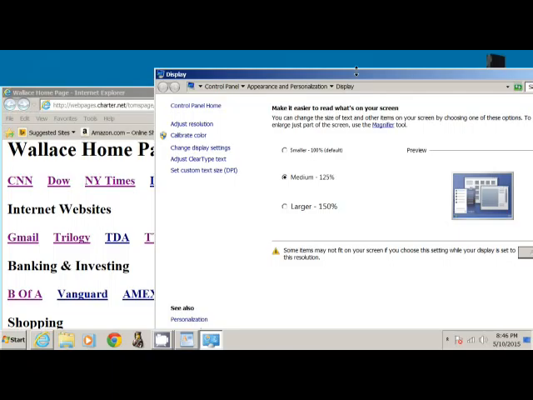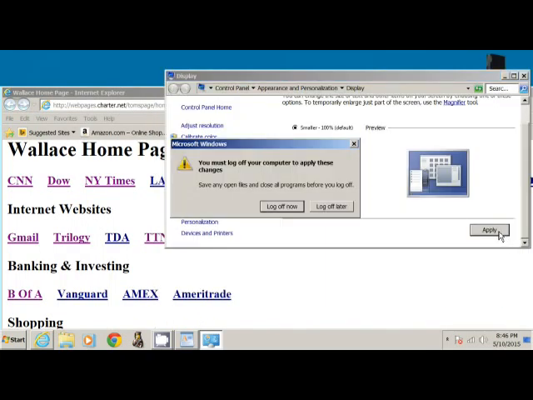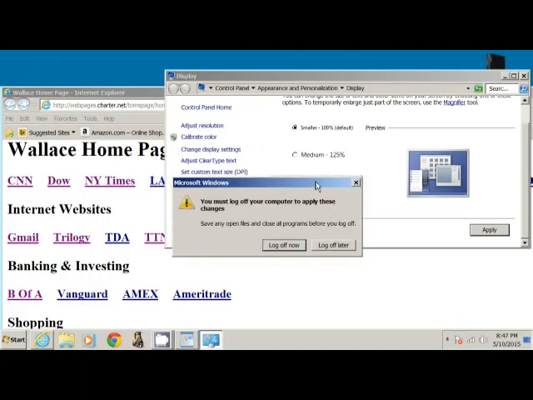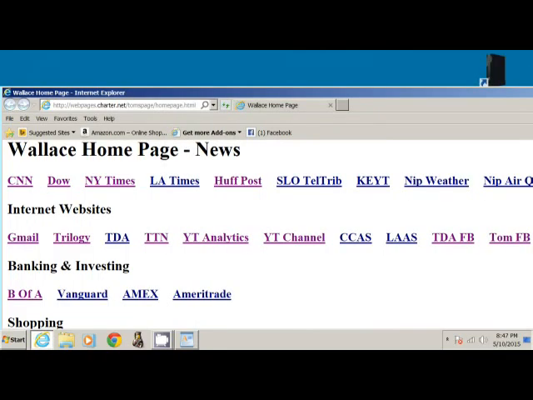So it's set on medium now. I'm going to go to small. Now the problem here is you have to log off your computer to apply the changes. So I'm not going to do it. But if you select smaller and then you log off now and log on again, then this will get smaller. If you selected larger and log off and on after you click apply, then this would be larger. But we don't want to do that because my program can't really record the log off and log on process. So I'll just go ahead and close the screen.